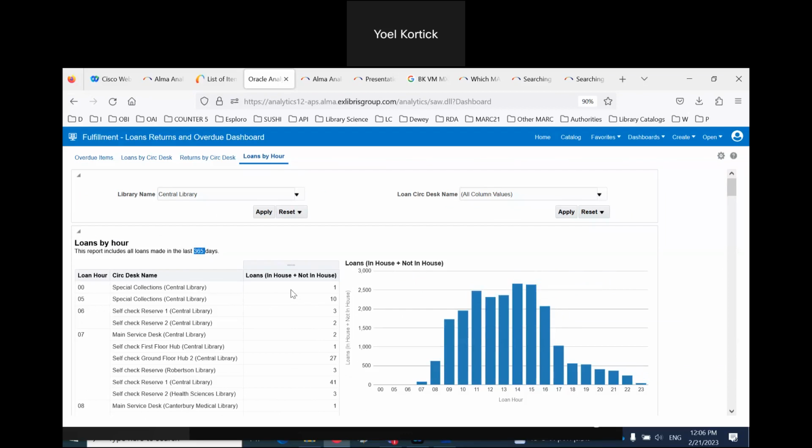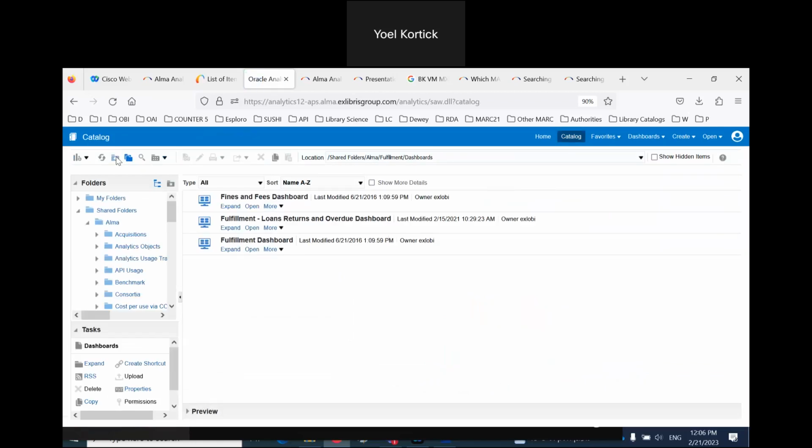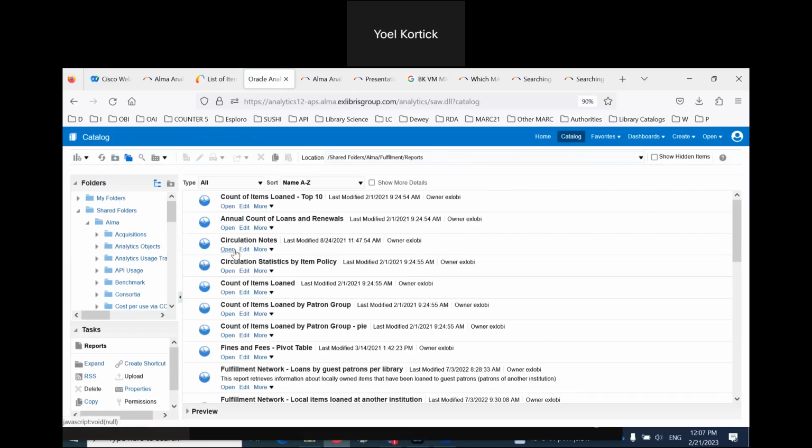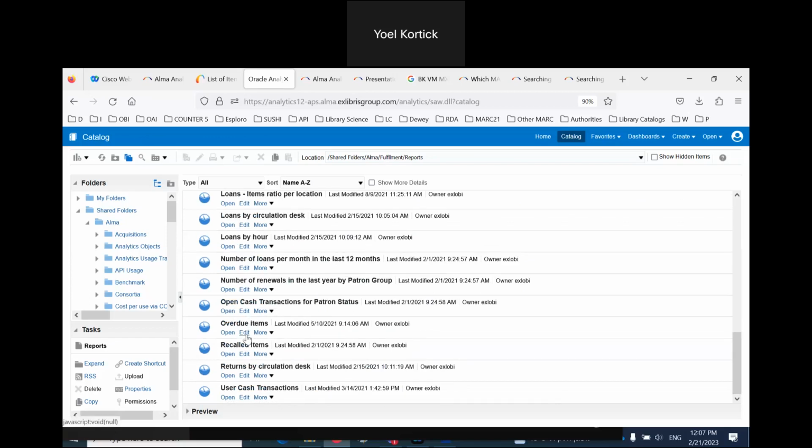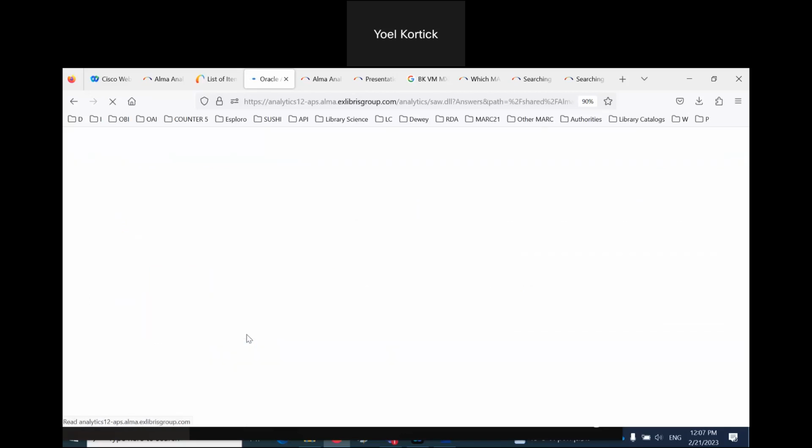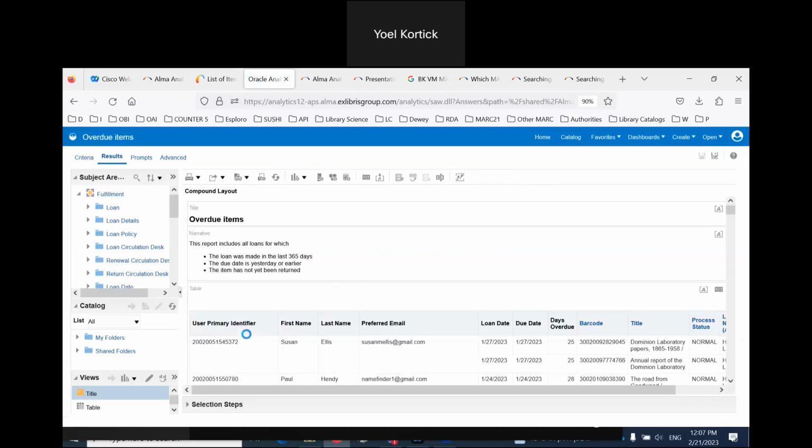So let's see the reports that are making this. So we'll say catalog again. And if I come one level up, I'm clicking the icon, the third from the left on top. And under reports, these are all of the reports which are in those dashboards. So we had one called overdue items. Here it is. I can take this and let's say I want to change this to be called overdue items in the central library without patron information.